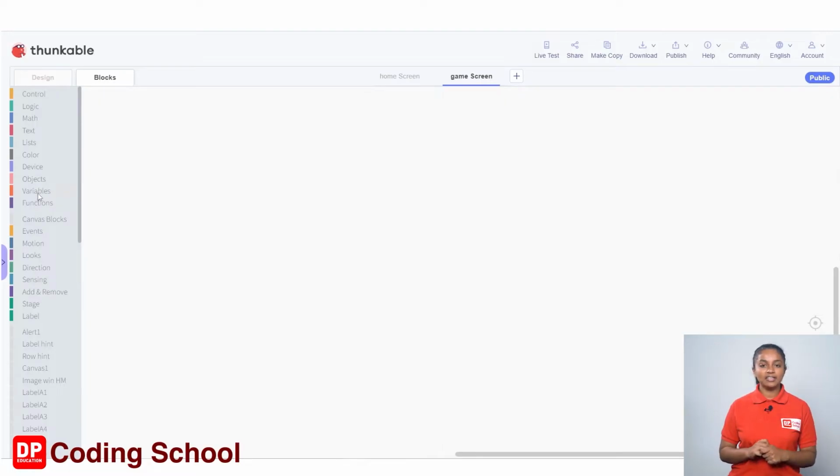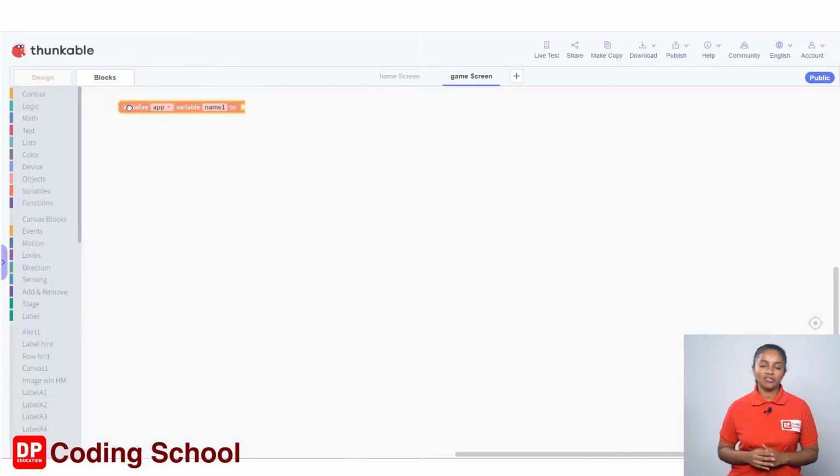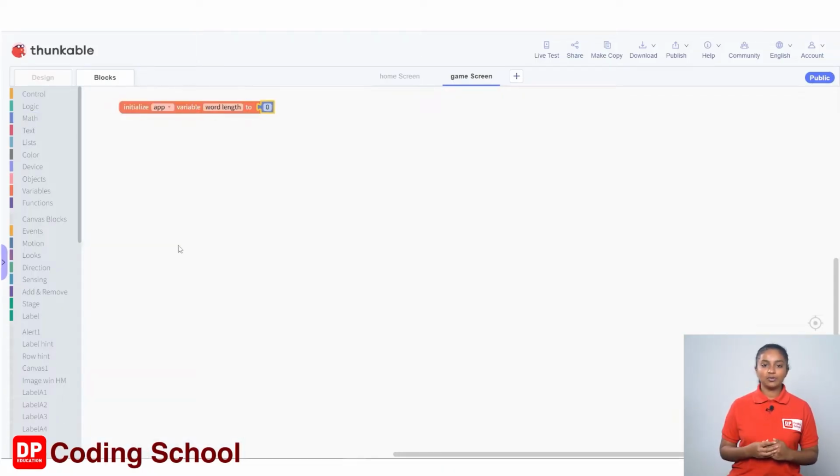Here, drag and initialize app variable name12 code block in the variables. Let's change the name of the variable to word length. At the beginning, the value of this variable is 0. I am going to click math and connect a code block with the 0 here.